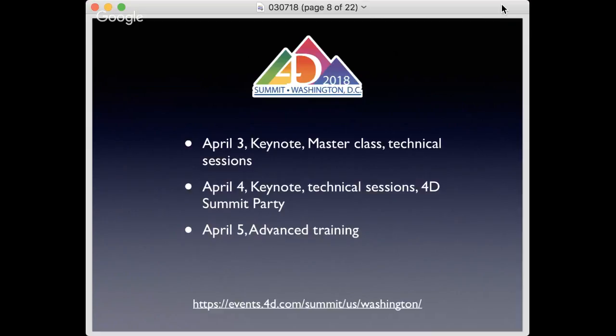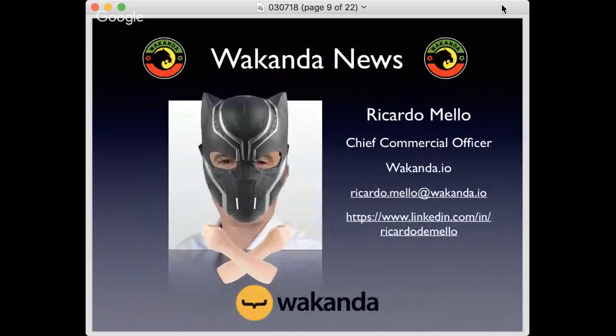Always a good experience and great for anyone who either uses a 4D or Wakanda-based application or web application, or certainly anyone who develops on either platform. So let's kick over next to the Wakanda news from Wakanda.